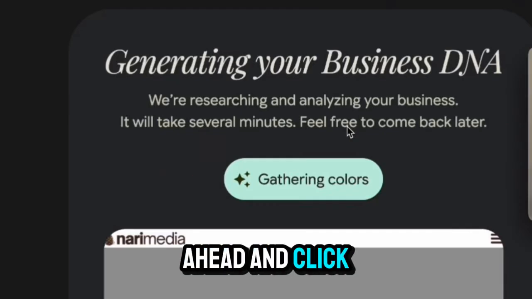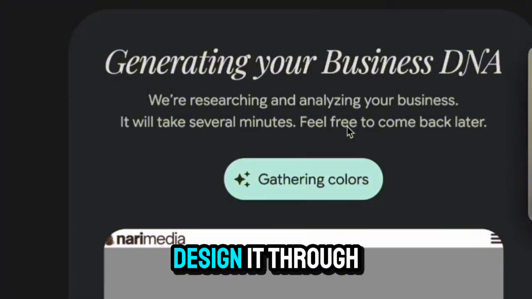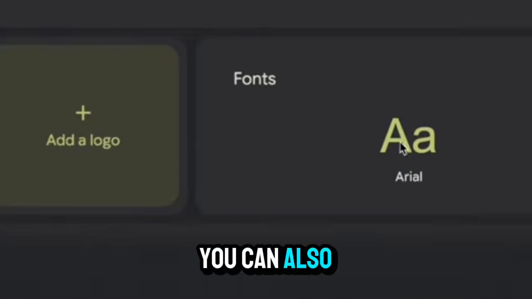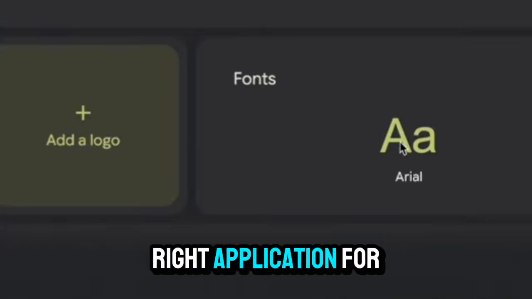You can go ahead and click on gathering colors and you can design it through colors. You can also add logos and fonts, depending on the Google AI tool that you want to use on your end. Just choose the right application for you.